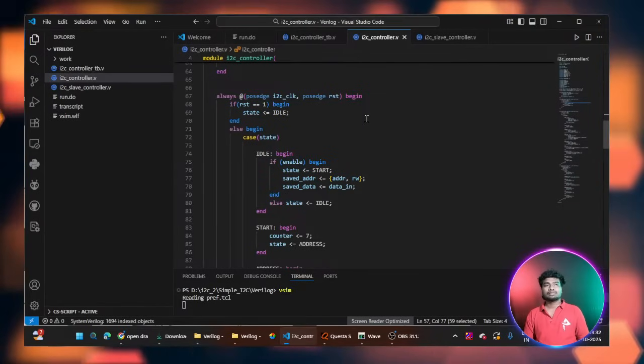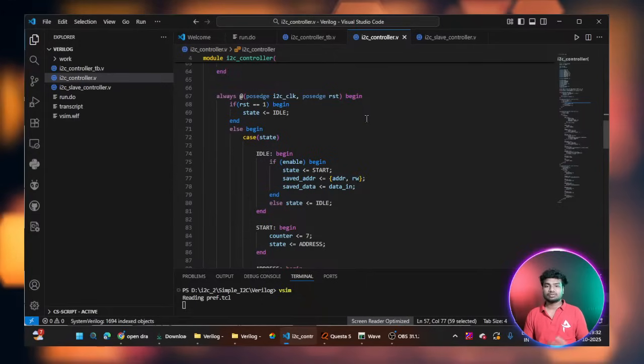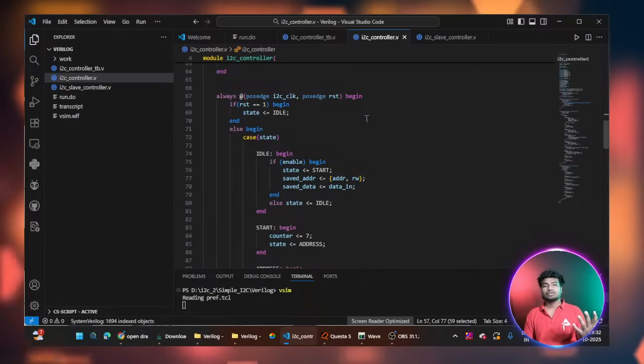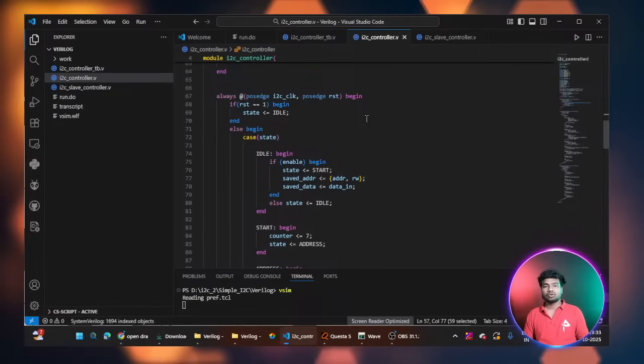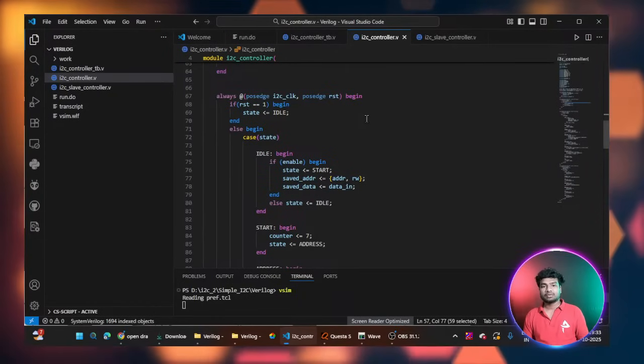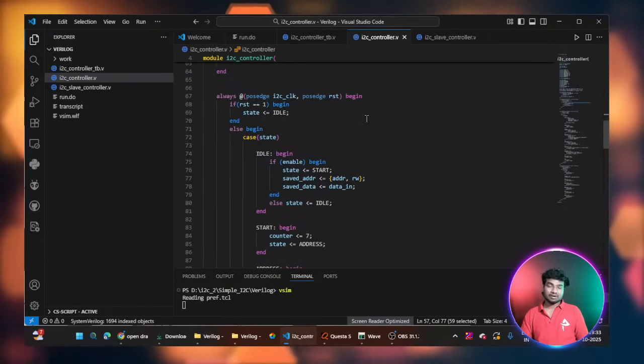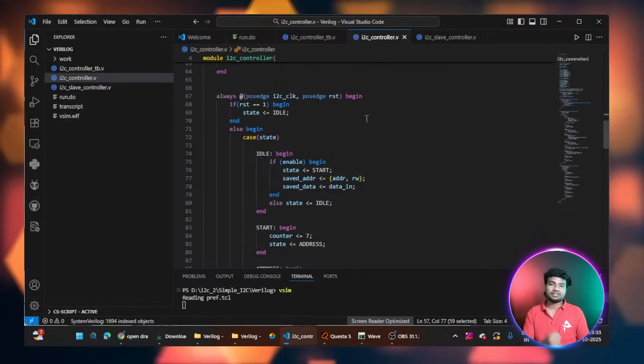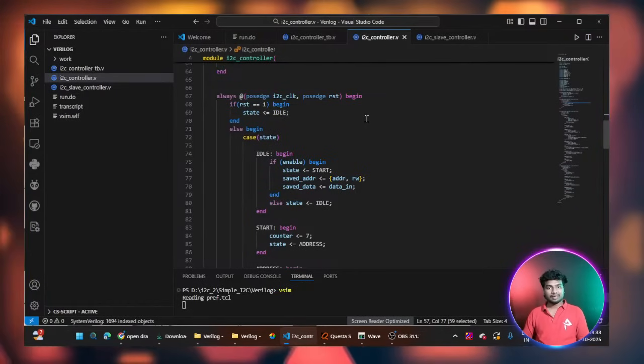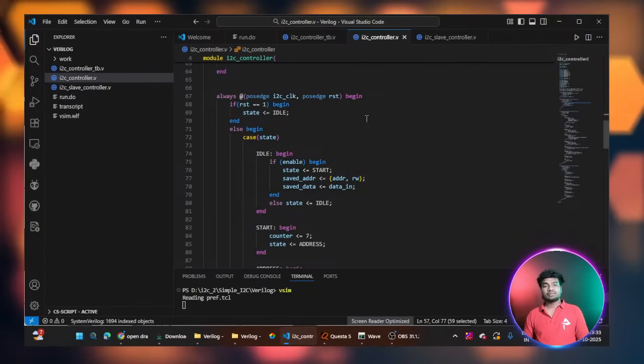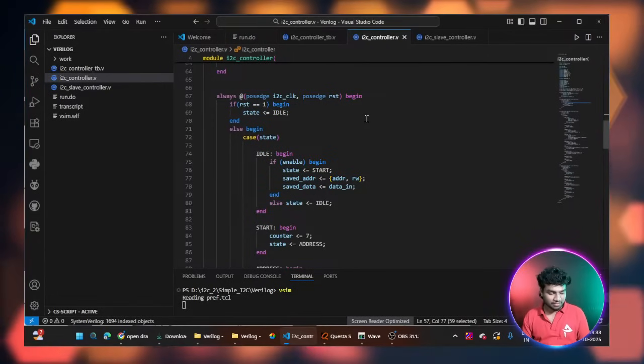We already saw the speed of the I2C. It has 400 kbps, 800 kilobits, 1 megabit, and then 5 megabits. This depends on the clock. So how do we optimize the clock? By using the counter we can optimize the clock speed, so we can increase the clock speed.